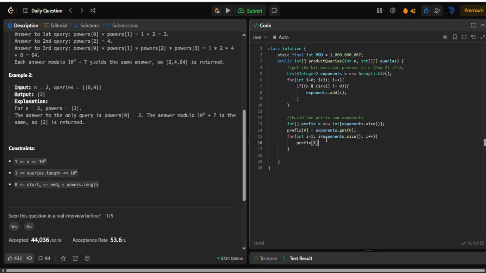Prefix of i is equal to prefix of i minus 1 plus exponents dot get current i. Now what we do, we process queries in order. So let's start.